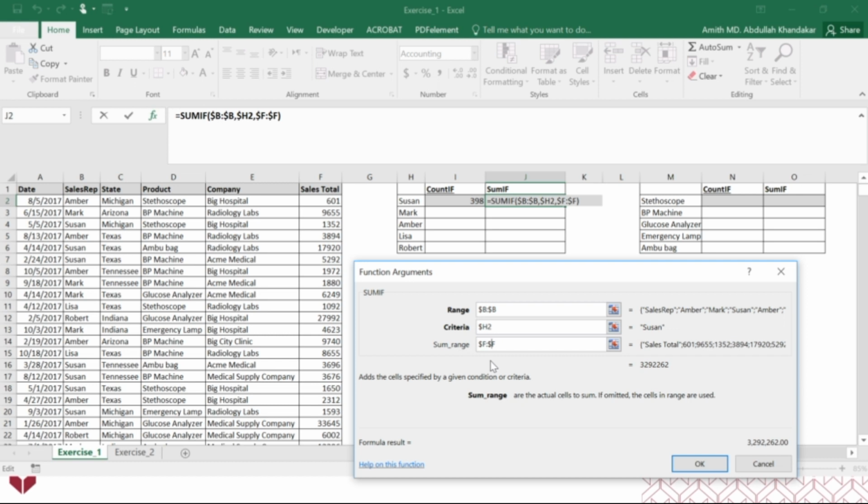Once again, as we are inputting the arguments, we know the column H, which contains the sales representative names, doesn't change, and also the column B that contains the sales representative details doesn't change. The sum range, which is in column F, also does not change, so we will be putting dollar signs in front of them.